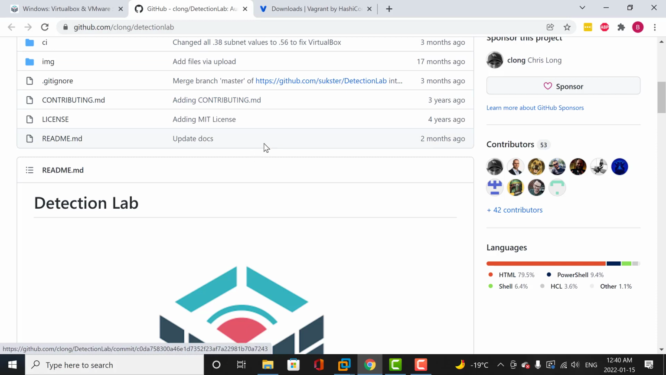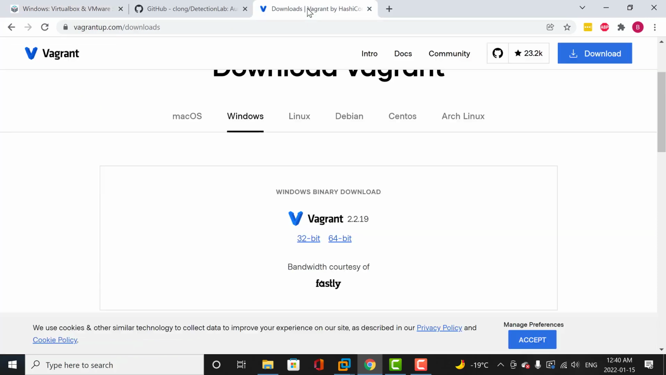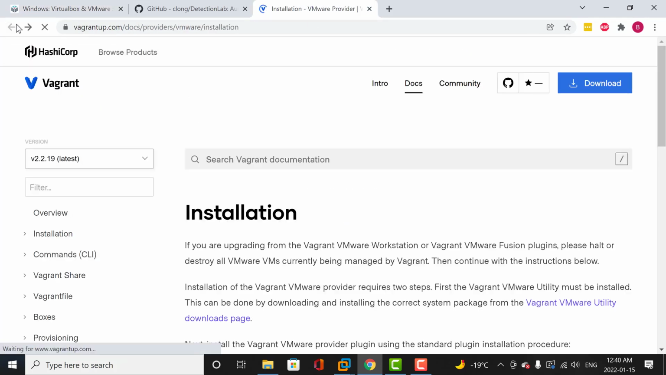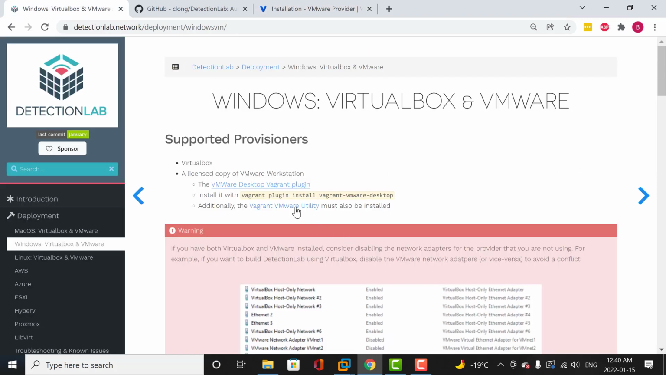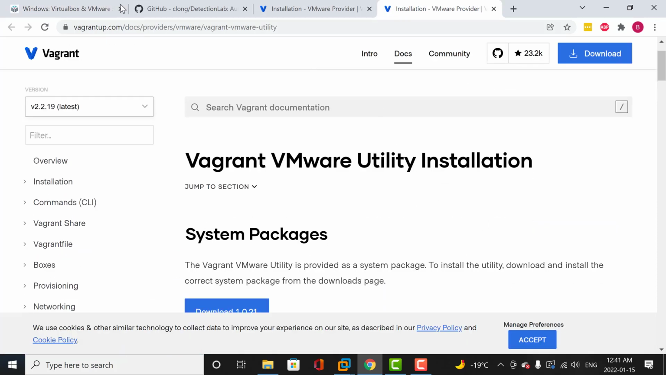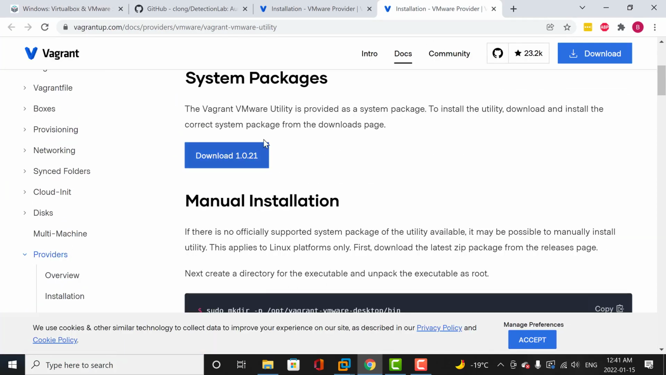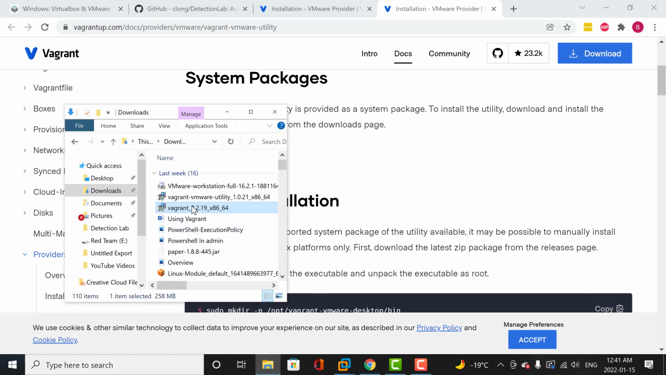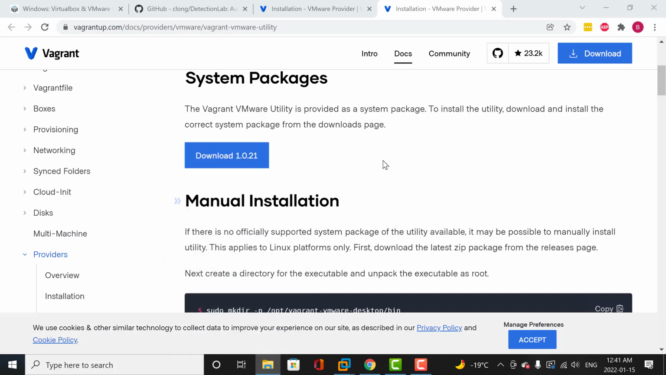After installing this, we go back to the website here. The next thing you're going to install is the Vagrant VMware utility. I just clicked by opening this one. You come here and download this, and that's what I have here, the VMware utility. I already installed that also, so I don't need to install it.